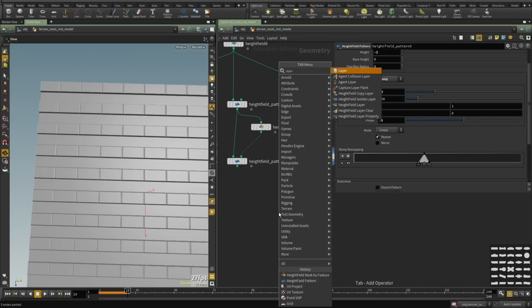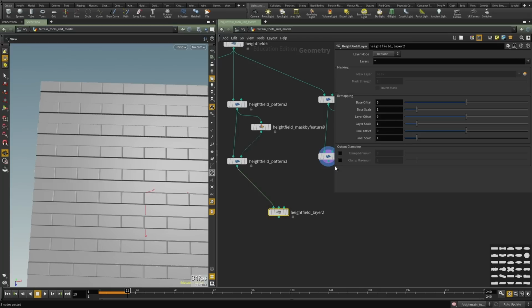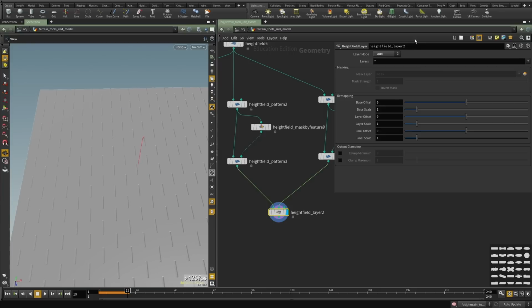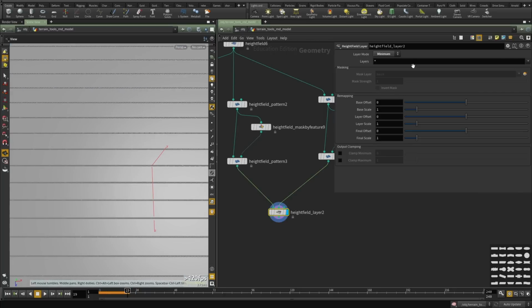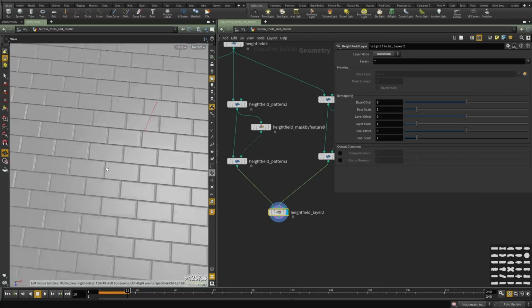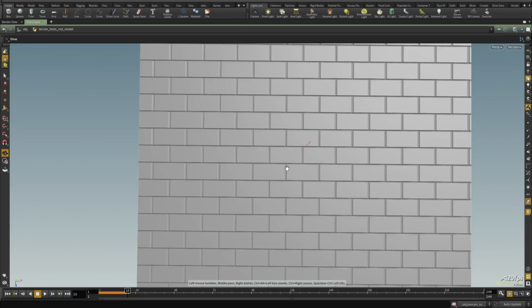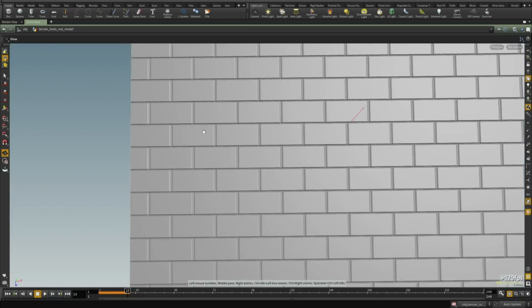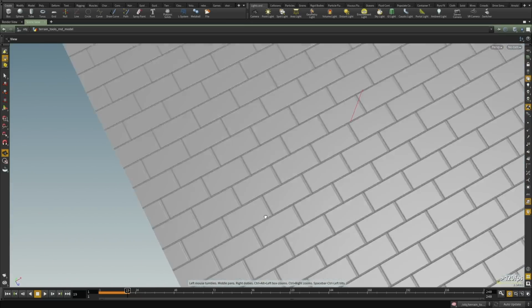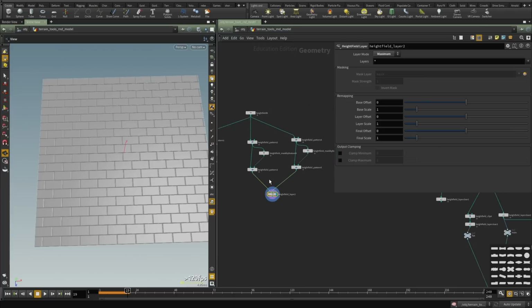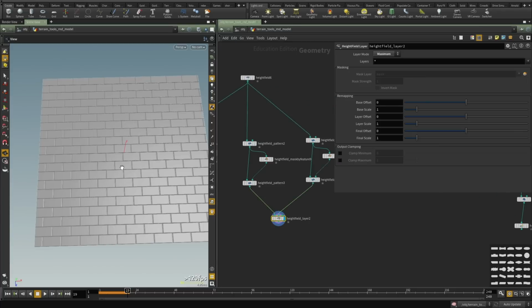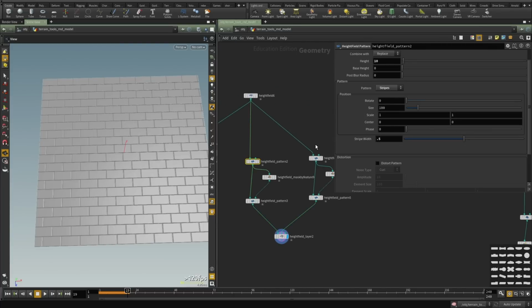And all we have to do is use a height field layer and combine these two. Just add a straight add. Straight add didn't work. A maximum is going to work. We need the maximum between these two, and now we have our pattern bricks. It may have taken us a few more extra nodes, but this is the easiest way I was able to create this workflow.